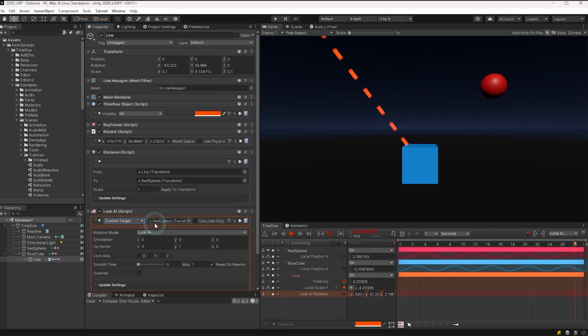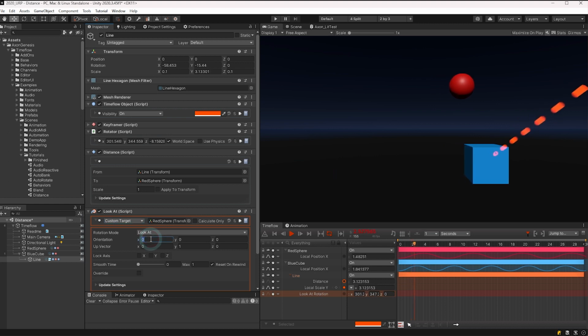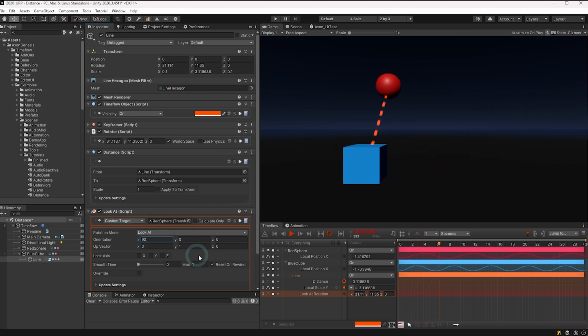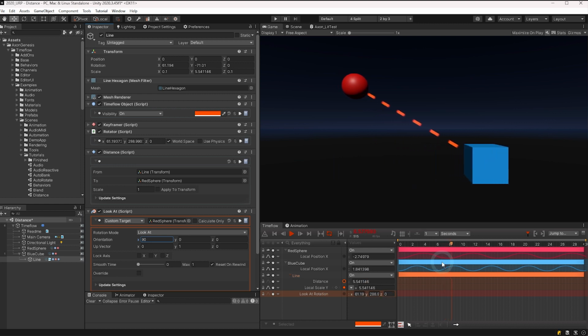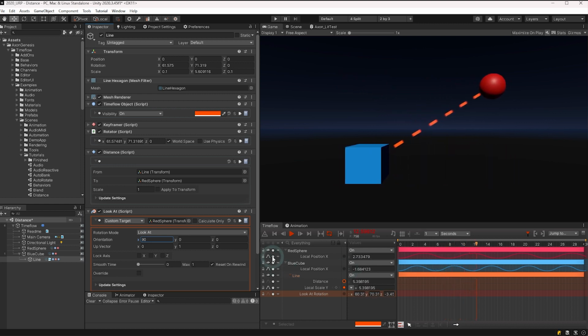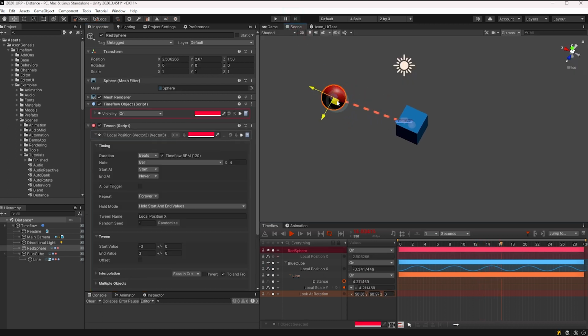We're almost there, but the line is perpendicular rather than pointing at the target. To fix this, we can adjust the orientation 90 degrees on the x-axis. We now have a line that connects the objects no matter where they are positioned in space. If we disable the tween channel on the red sphere, we can freely move it in the scene view and see that the line remains connected between the objects.